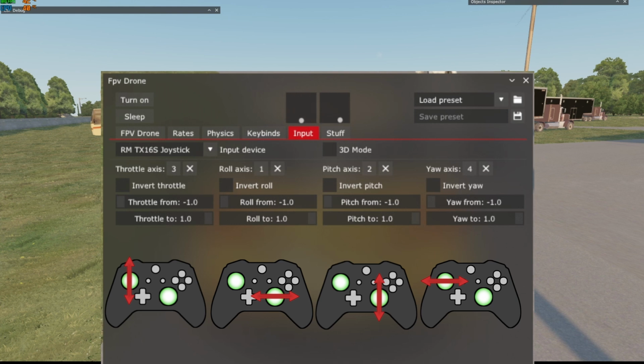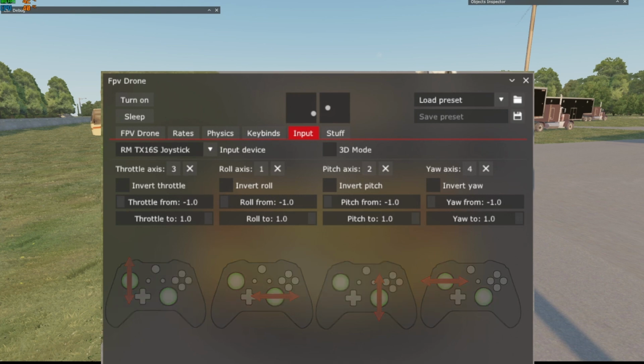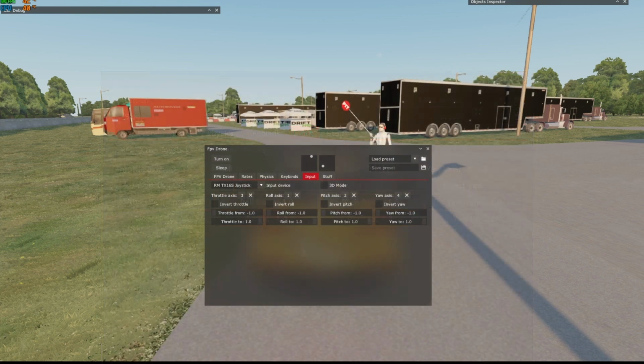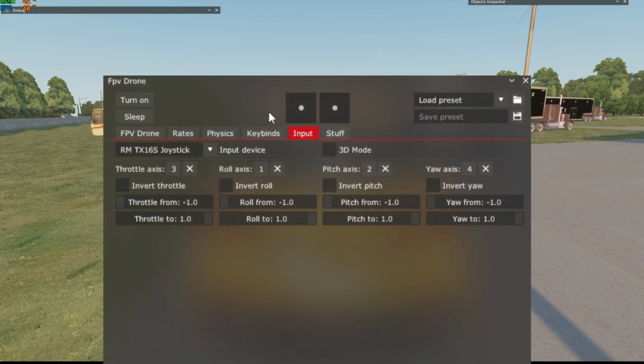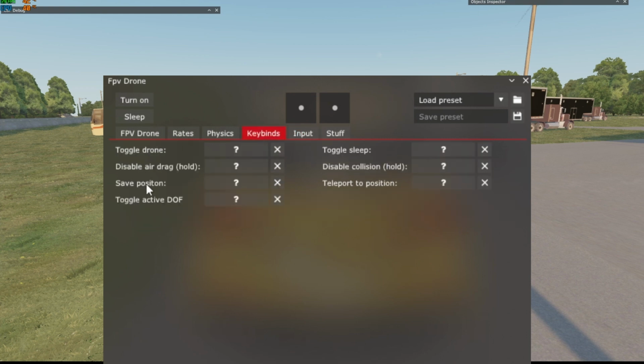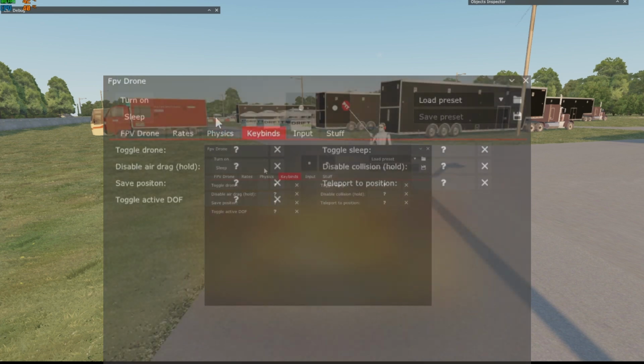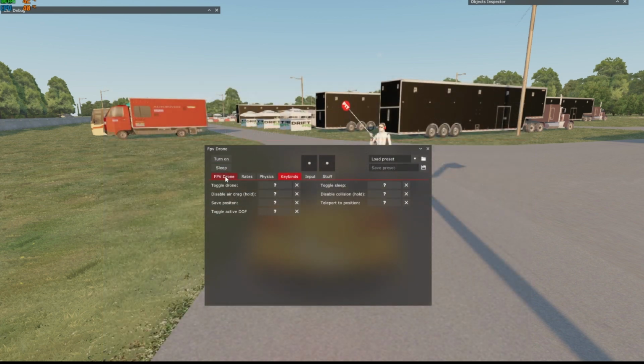The values underneath are simply outer dead zones for your sticks. Adjust those based on your controller's needs, or simply leave them as is. Next, we can move over to the Keybinds tab. I'll be honest, I forgot these existed, but they're essentially toggleables for setting reset positions and getting in and out of drone cam. Very useful. Now we can talk about the big three.